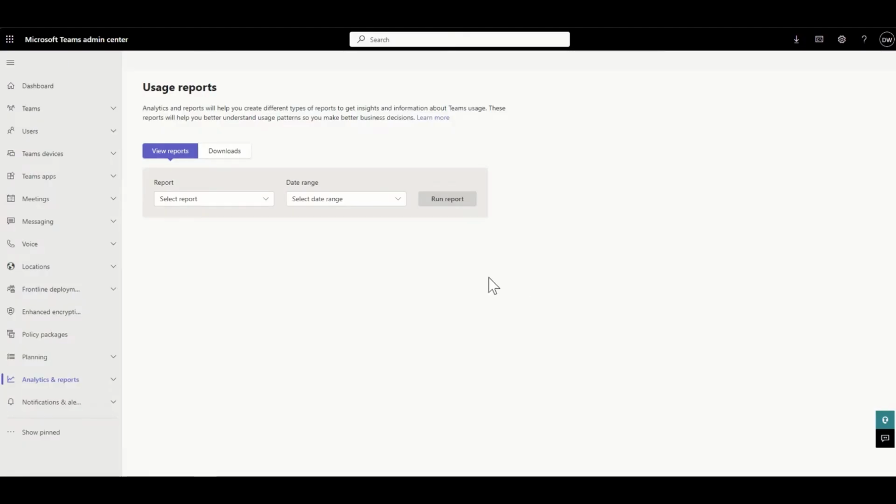In the background of Microsoft 365, there's a Microsoft Teams Admin Center. Now, amongst other tabs, you'll see that there's an Analytics and Reports tab. This brings you to a page which looks like this. This is where we can see how Teams is being used around the organization and specifically drill into how a specific employee is using Microsoft Teams.